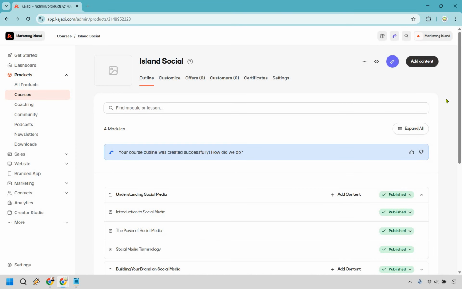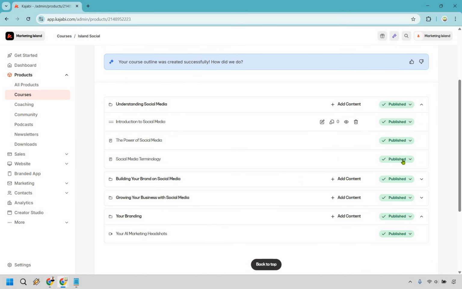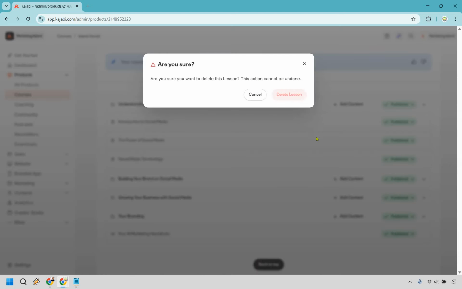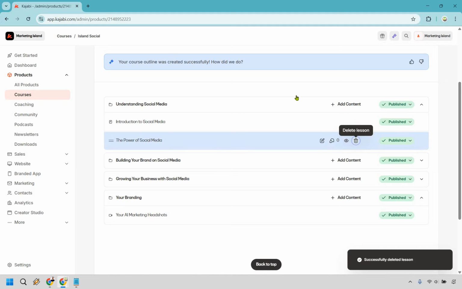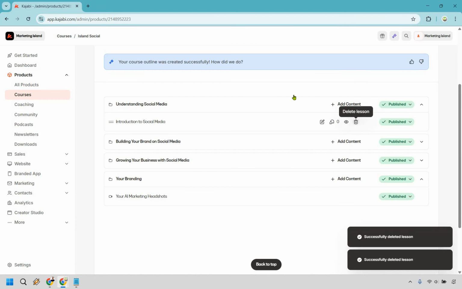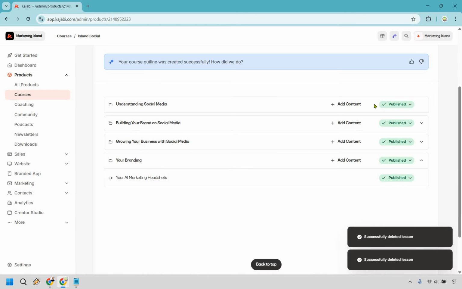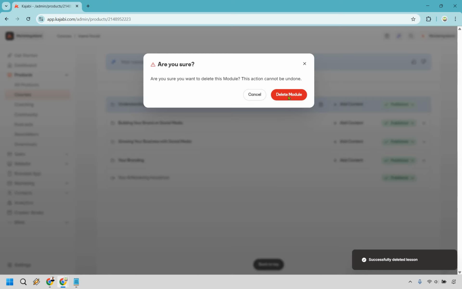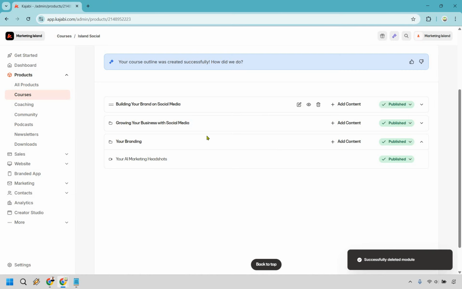All right, and so when we go back, I do want to talk about, say, maybe we want to delete a lot of these things. So what we can do is go in and start deleting the lessons. So let's say we want to delete that. Let's delete this one, and we want to delete that. And now that this is just going to be all by itself, we can delete the module as well. You can't delete a module if there's content in it, just something to keep in mind.